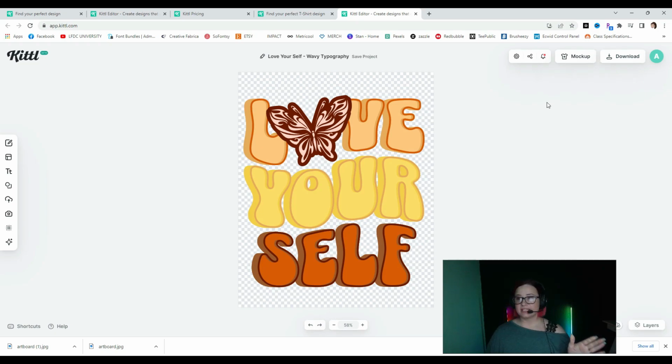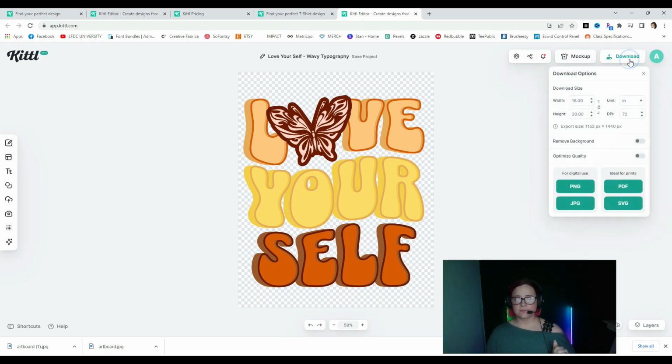So from here, guys, all we have to do is go over to download, and we get to change the sizing. It's not going to affect anything. It's just going to change it and make it better for us for whatever we're needing to do. So for digital use, it says PNG or JPEG. Ideal for prints would be PDF and SVG. So we are not going to use one of these today because all I want to do is be able to make shirts, cups, different things like that on my print on demand store. So I'm just going to be doing PNG, but you absolutely have the ability to do any of these.